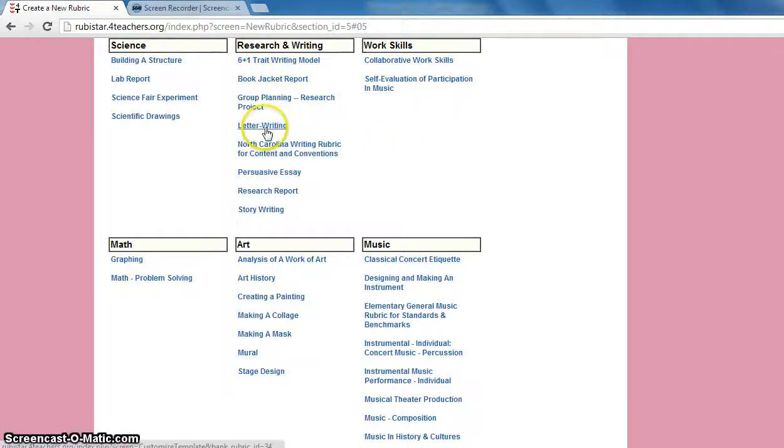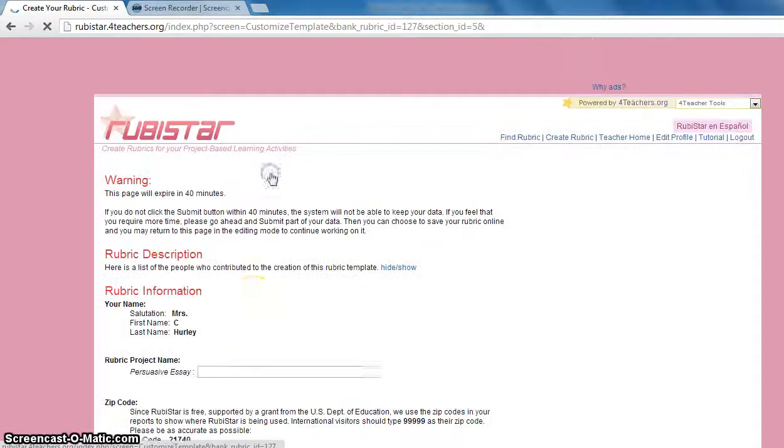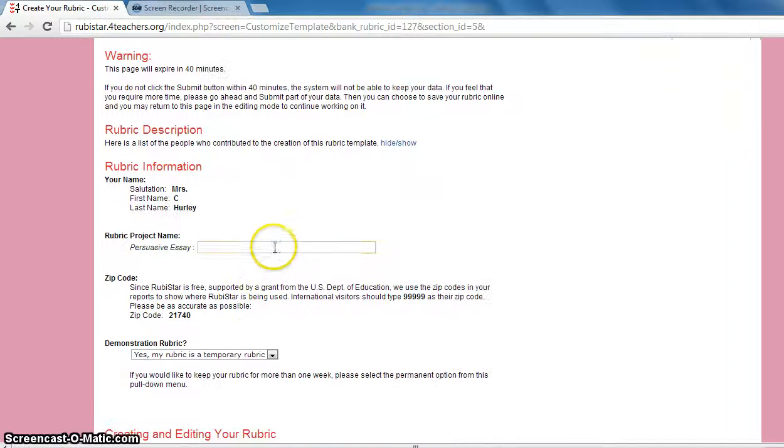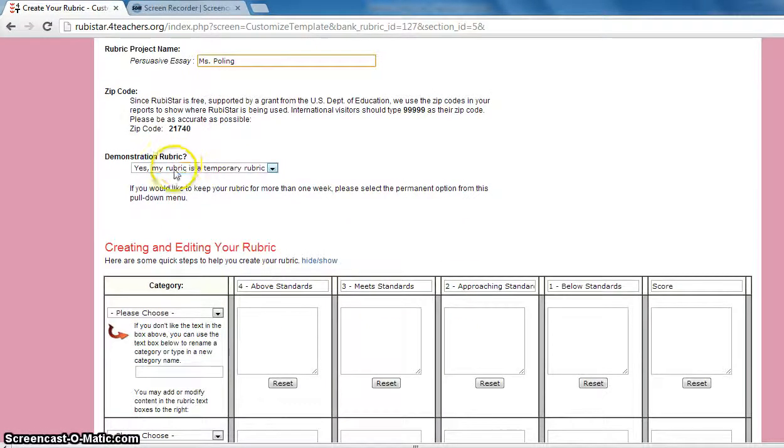So let's say that I'm going to do a persuasive essay rubric, and I can name it up here at the top. So perhaps the persuasive essay title is Miss Polling, and I could say, yes, my rubric is temporary, or no, it is permanent.